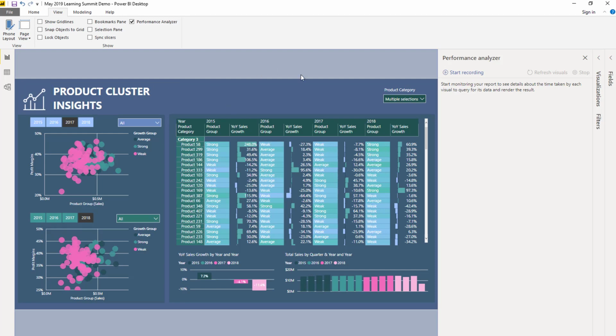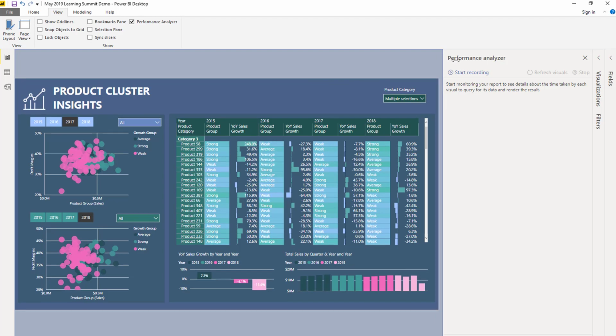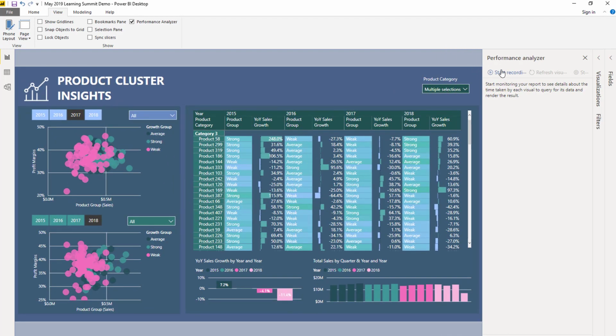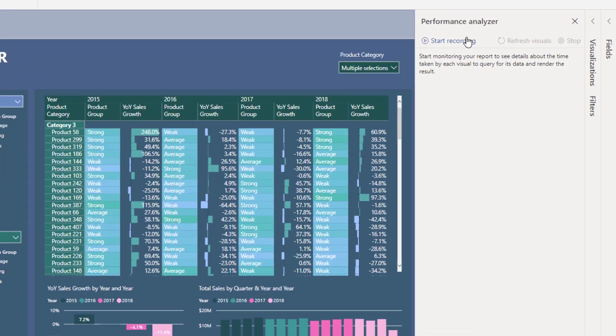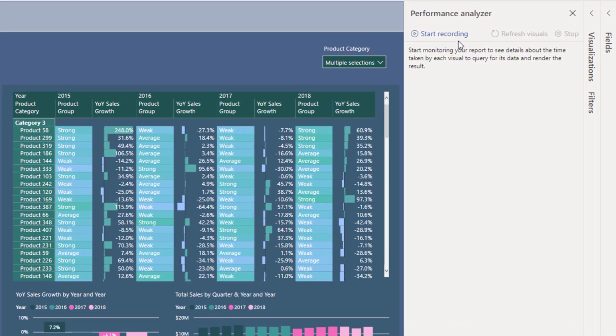Okay, so I've got my page here. What I can do is select start recording up here, and then all I'm going to do is one action on my report, and I'm going to go and see what is taking time. Now, Power BI does work very fast, as I'm sure you're aware, so we're talking about milliseconds here.